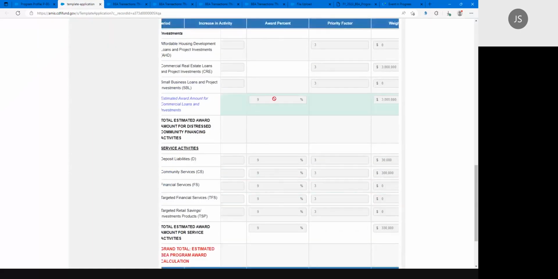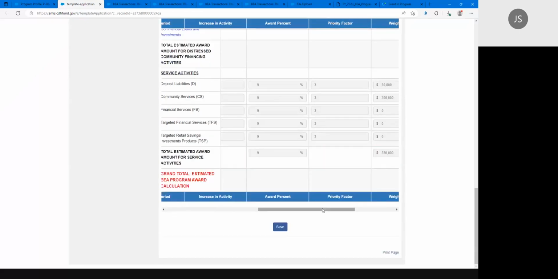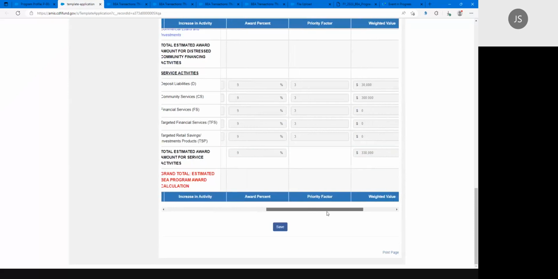So they differ based on what type of activity you are participating in, as well as whether or not you are a certified CDFI or not. So that number will change. And then the next column is the priority factor. And the priority factor is determined by the size of the organization based on requirements set forth in the NOFA.